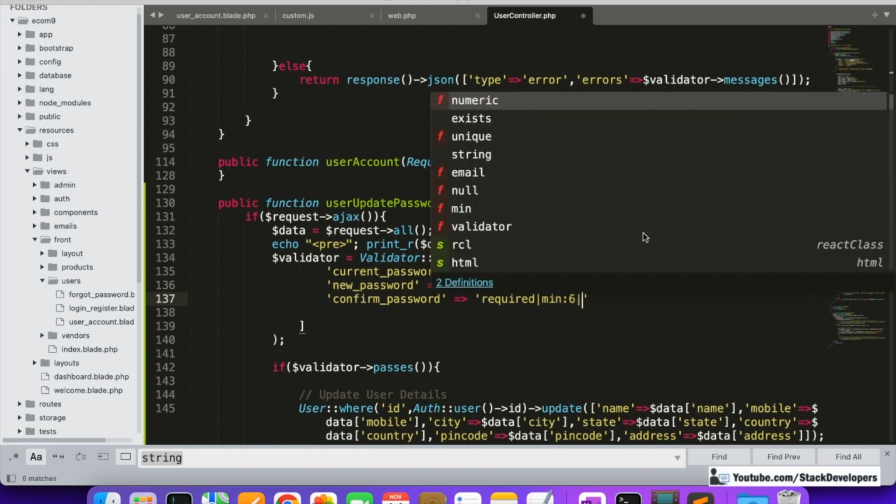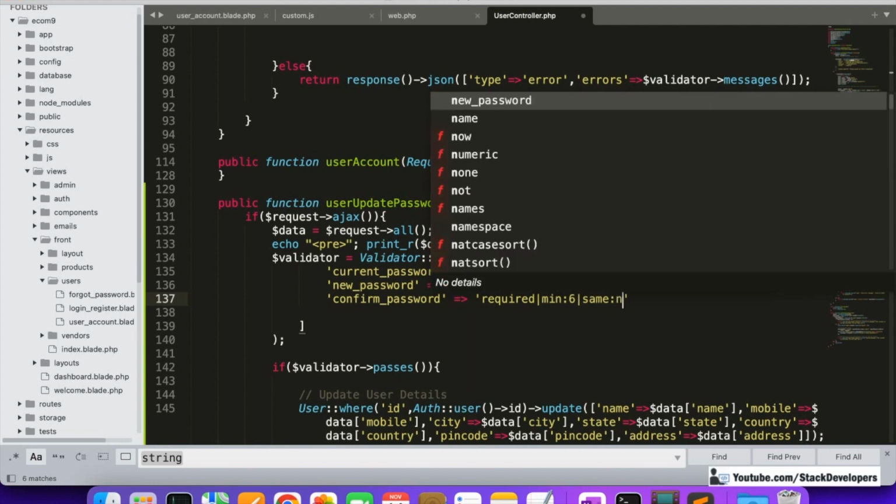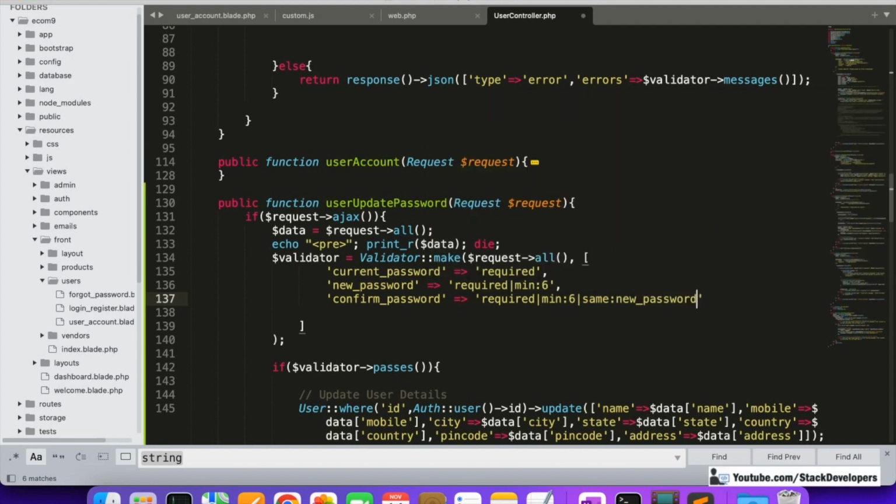So there is the syntax here. There is one keyword, one predefined function that we're going to use: same. Same colon new password. So it means the confirm password must be matched with the new password, so we can use this one. Okay, so these validator class objects are really useful for us. You can search on Google and find these kinds of keywords and objects for the validator class of Laravel.